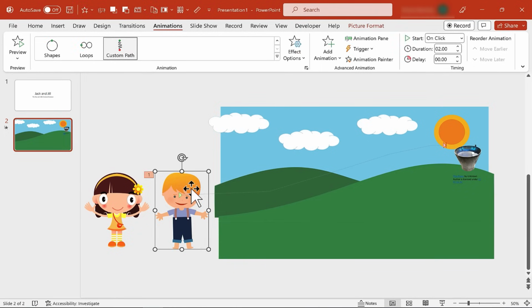If I click back on Jack, you'll notice that it shows here across the top the type of animation I selected, which is Custom Path. There are some effect options I could choose. And then over here on the right, notice that it says Start. How will this animation of Jack start? Right now it's set to On Click. Now that also works not just with a click, but with spacebar or the right arrow key, etc. So I can change that.